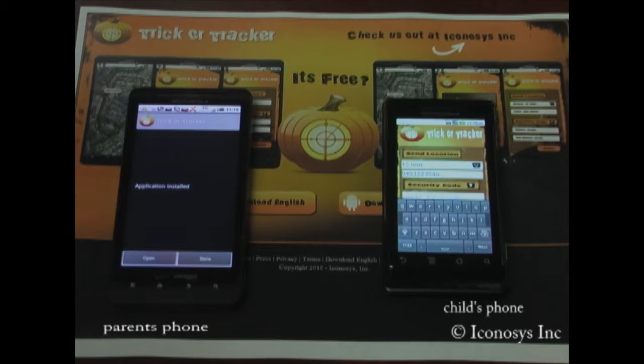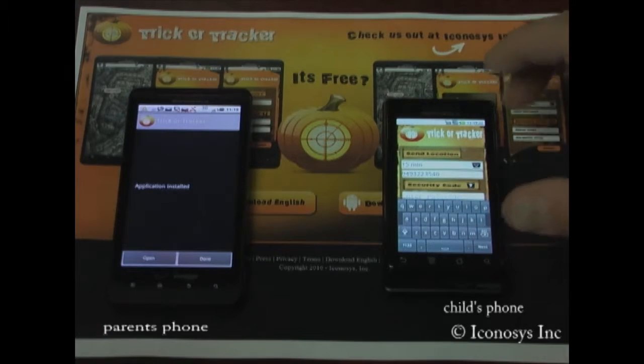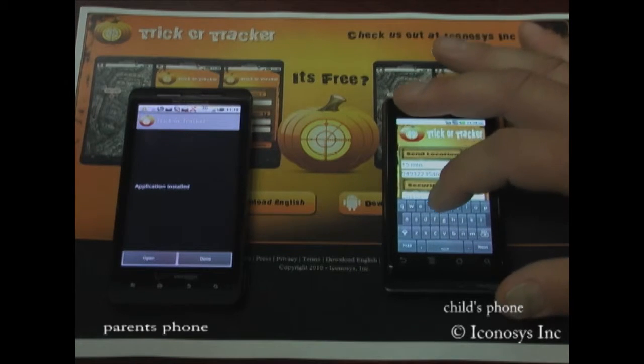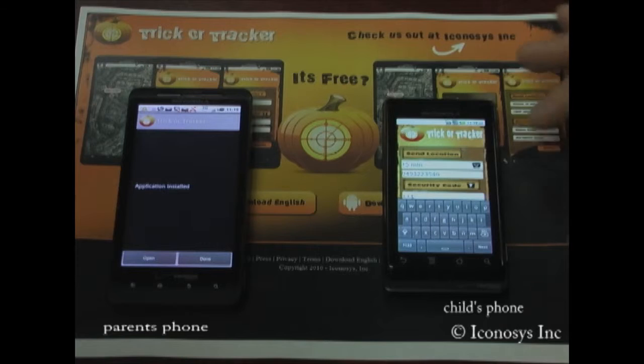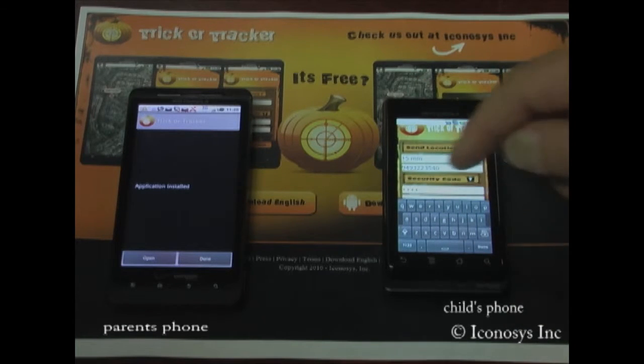Now it's going to ask me a security passcode. This is very important. The passcode you enter in this phone has to be entered in this phone as well. So for the purposes of this demonstration, I'm going to put TTTT, and I'm going to hit next, and I've got to enter it in again.